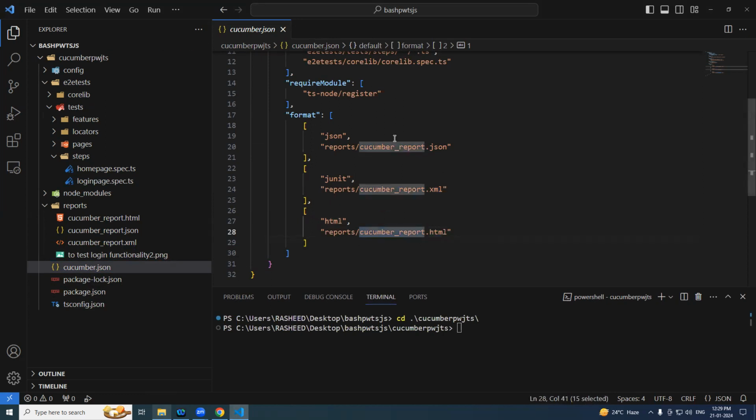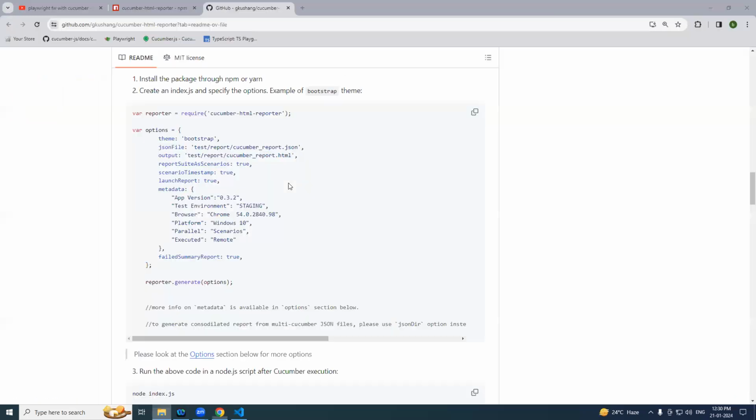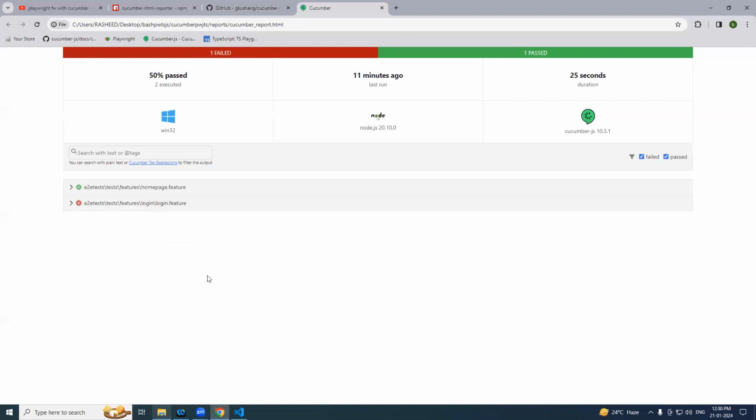The name is Cucumber report for all of them, and the extension is different. Go over here, you could see all three reports are being generated. Okay, open your HTML file. Our report looks something like this so far. Okay, can we generate even better reports, like graphs and all?